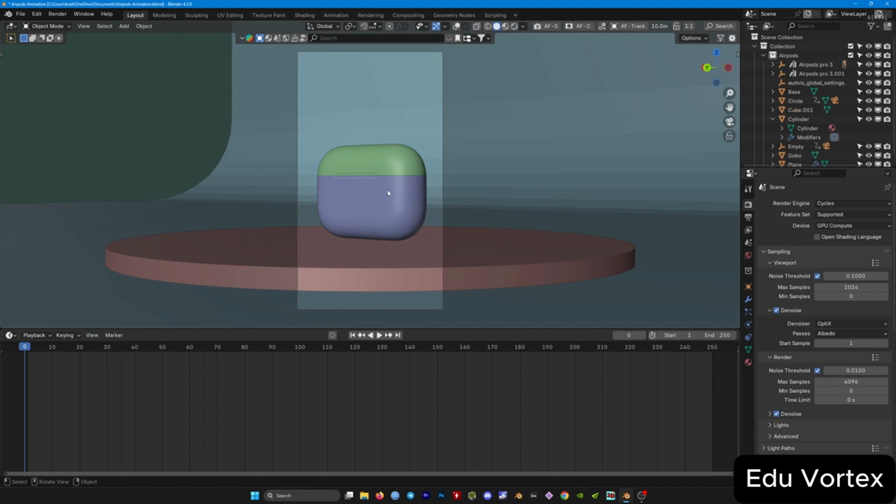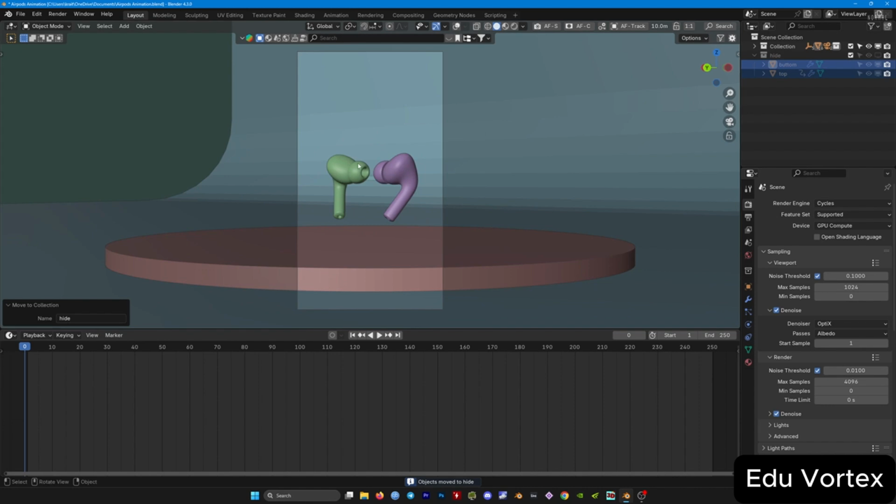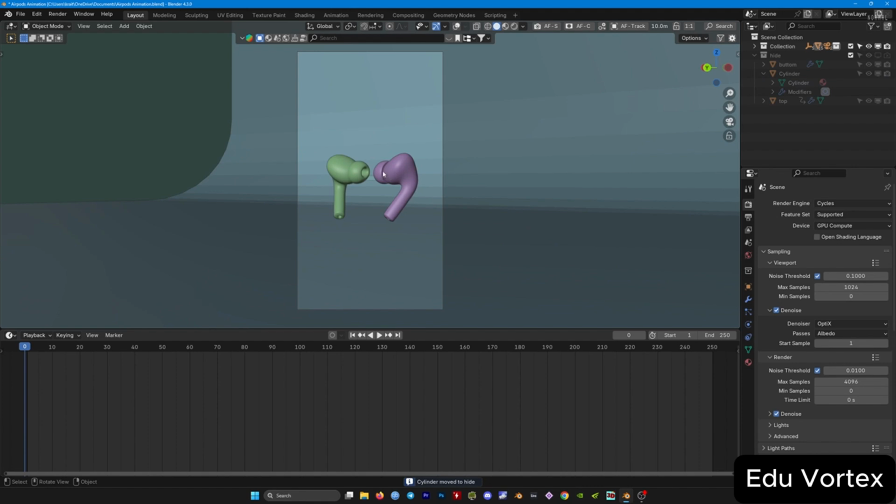In the second part, we will not be using this case, so let's just hide it for now. Don't really need it. And let's remove this as well. Let's remove the base as well. Now we have these two AirPods. Now let's animate them a bit.